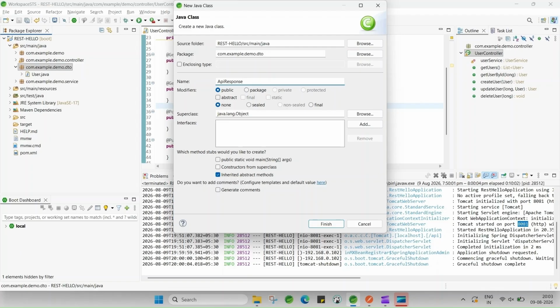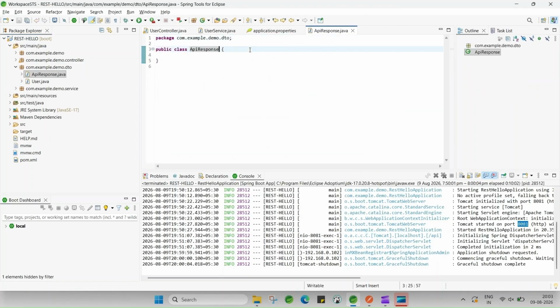So let's create that class, and we are going to have three fields, but it will accept a type which is a generic T type. So let's keep it like that only. We are going to create a private int, and here we are going to have the status, which will have whatever the HTTP response code, it can be 204 or 400 or 500.